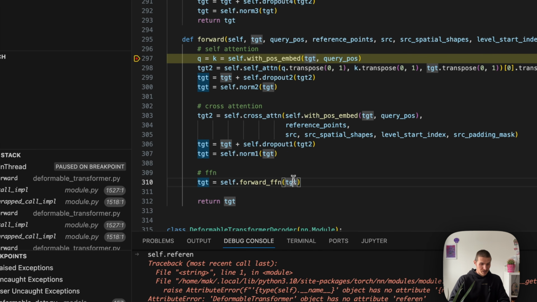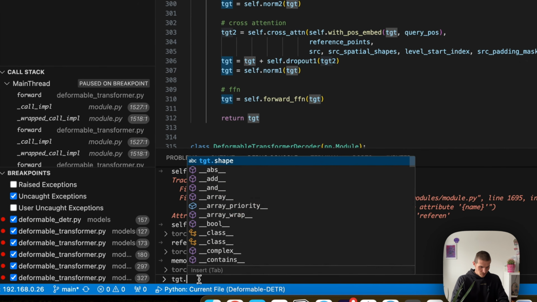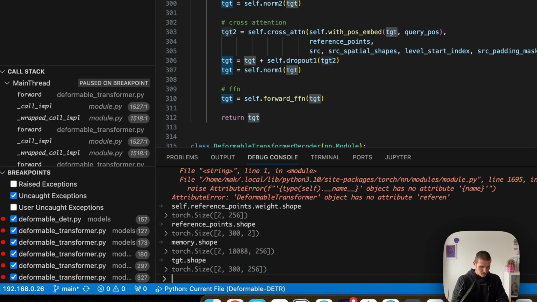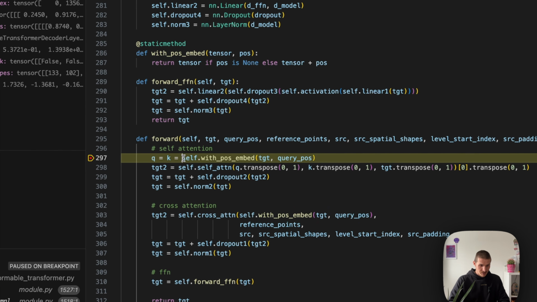And now here is where the actual cross-attention happens. This is the forward pass. I have my target, which for the first layer should be just the randomly initialized and trainable vector. Then sometimes I will mix that in with the query embedding, which is again just the learnable randomly initialized vector.